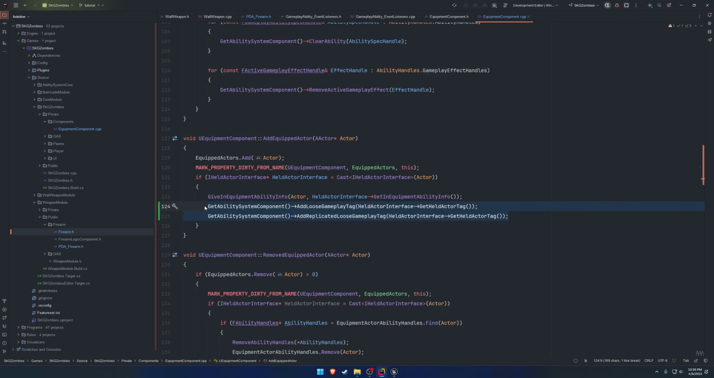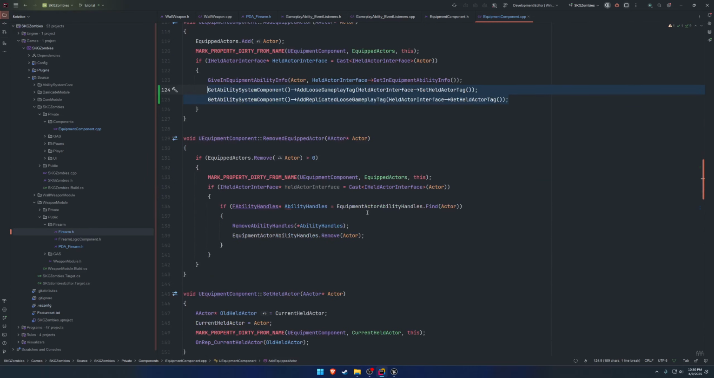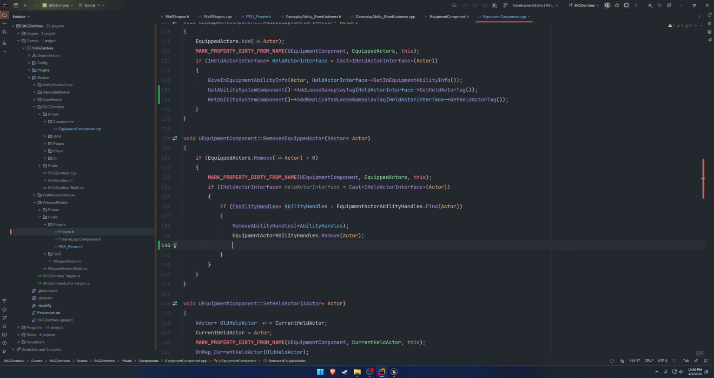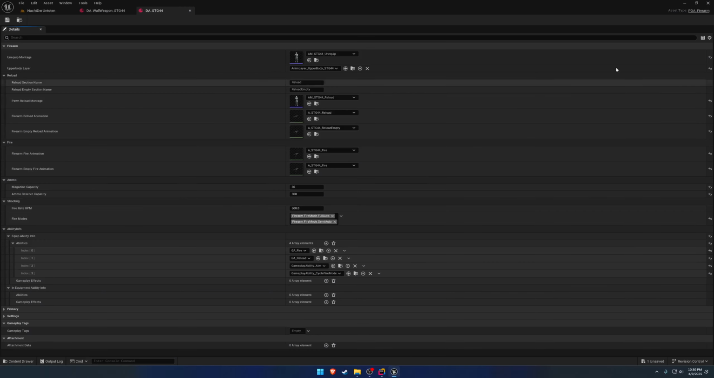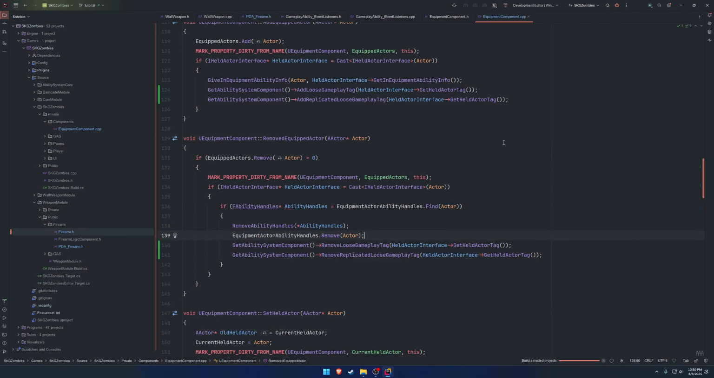Now what we can do is copy and paste it inside of the RemoveEquippedActor and change add loose to remove, and add replicated to remove replicated, and same thing, we're just passing in that same tag. So we should be good to go. Let's close down the editor, recompile, and relaunch.